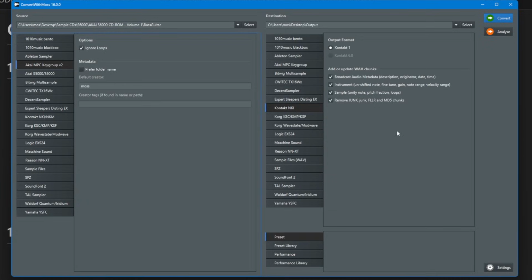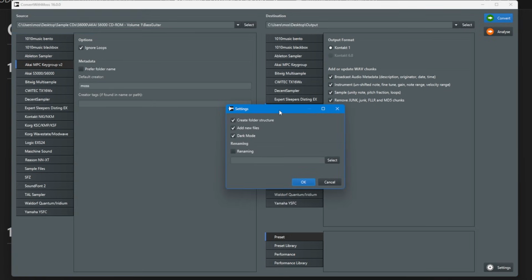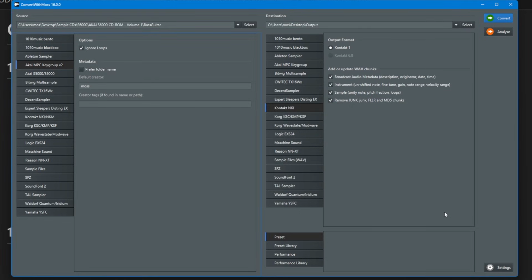Here you already see the new version 16, and you might notice the user interface has changed a bit. All those options we had here at the bottom, which looked pretty ugly, are now nicely hidden in a dialog. So you can click here on settings and you get the settings dialog. These are normally settings you only do once and do not change again afterwards, like if you want to create folder structures, add new files, the dark mode setting and the rename option. So the interface looks a bit cleaner now. And if you look for the settings, just press the button. I also changed the icon of Analyze, so it looks a little bit nicer together with Convert. A little change.